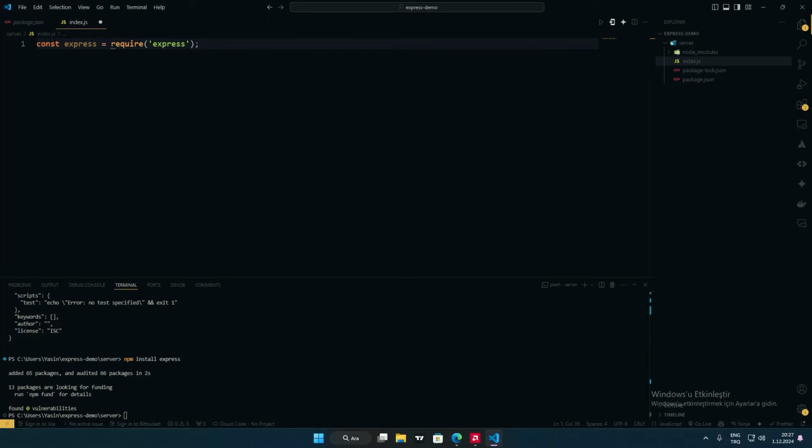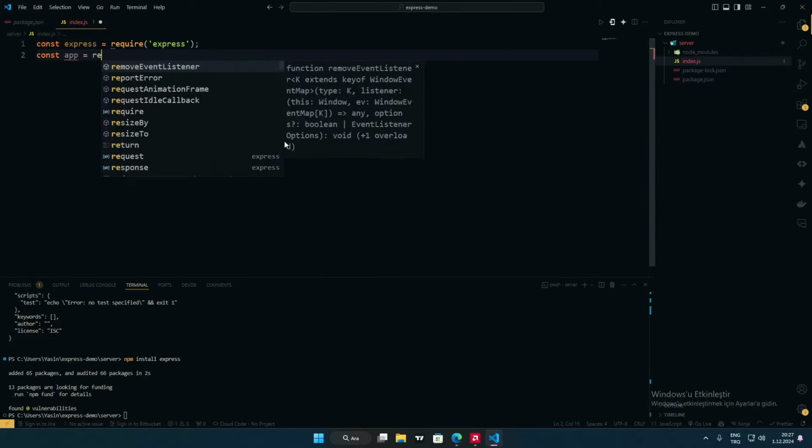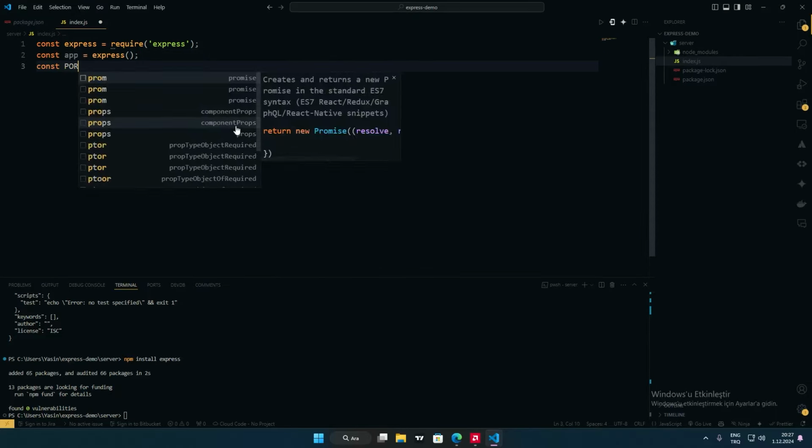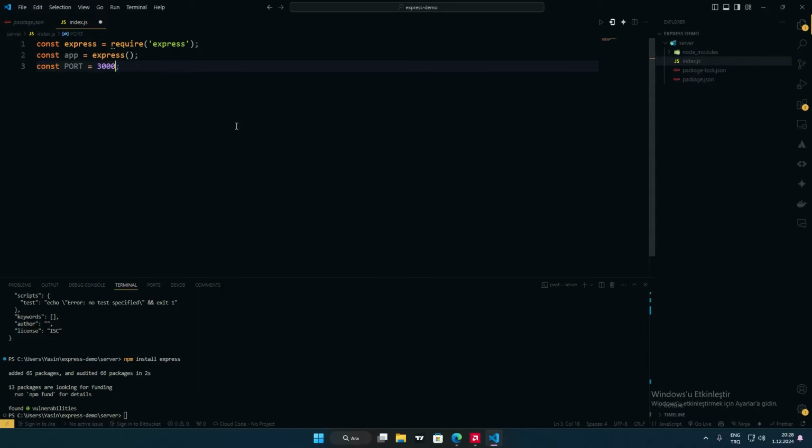This imports Express. This line brings in the Express library we installed earlier. Think of it as unlocking all the tools Express provides. Okay, let's also create the app instance: const app = express(). Here we create an instance of an Express application. This instance app is the core of our application. It allows us to define routes, add middleware, and start the server. Okay, so let's define our port now. const port = 3000, for example.